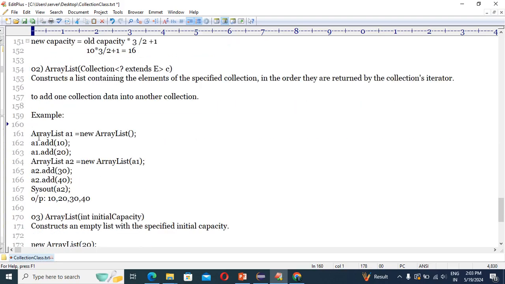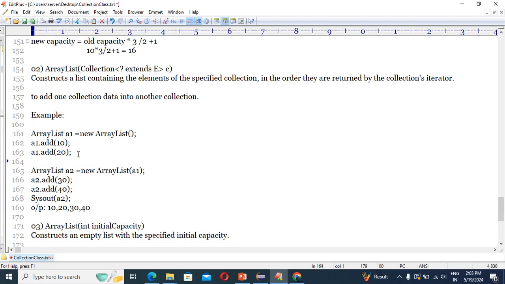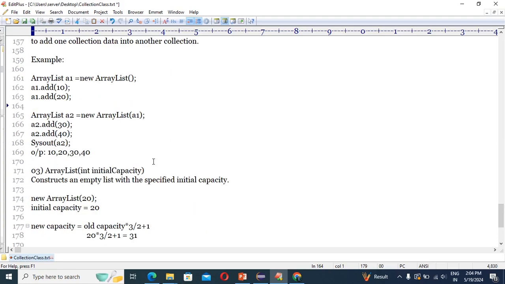See, suppose the ArrayList A1 is the first collection data, and second is the ArrayList A2. So how are you going to pass this A1 collection data into ArrayList A2, right? So with the help of only what? This constructor. I hope you understood this thing as well, right?